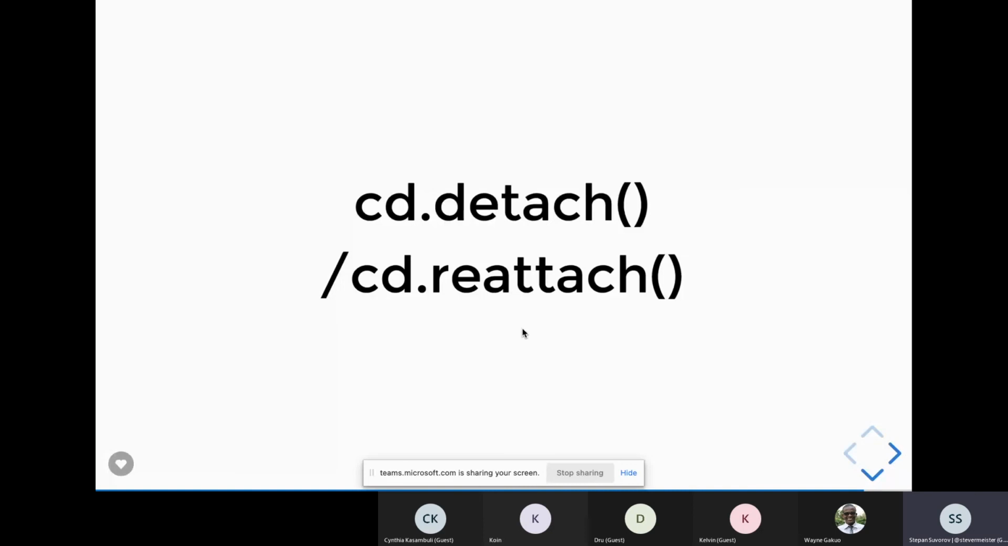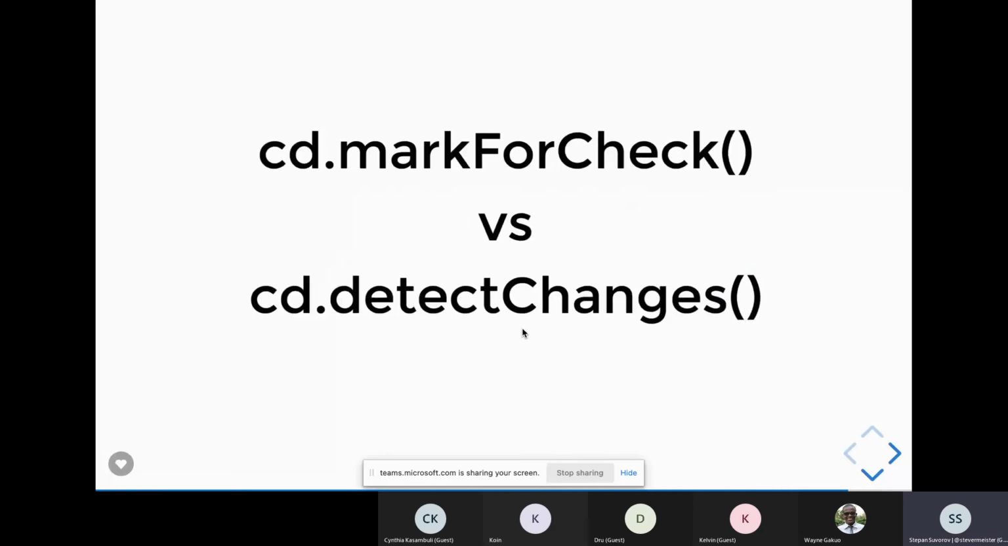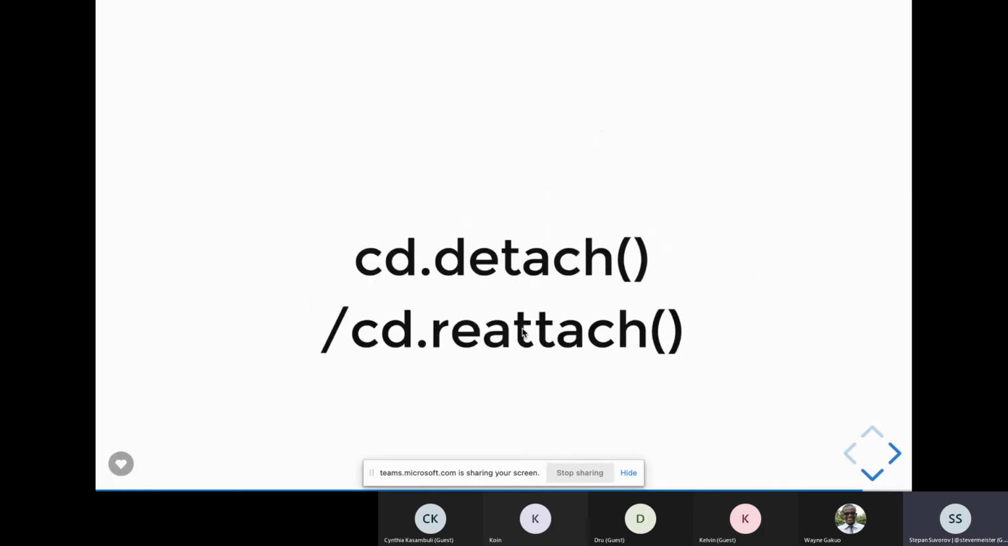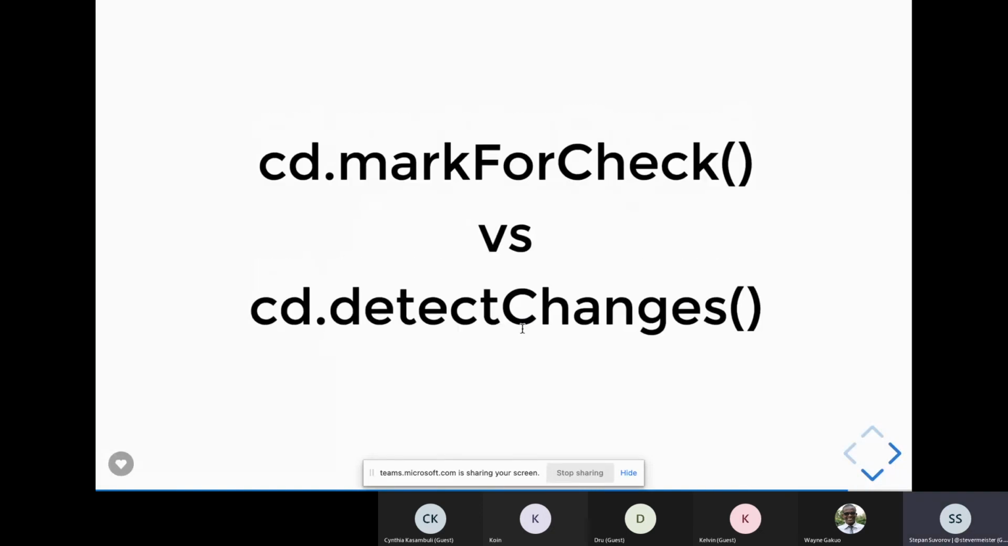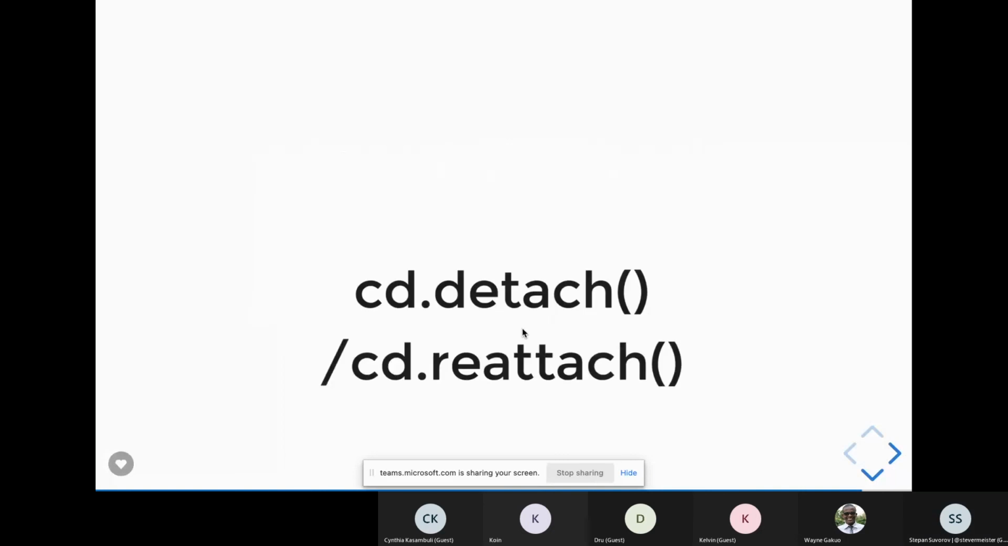And here we also have a clear difference between mark for check and detect changes. When you detach your component, even if you do mark for check, the component is not in the tree at all. So change detection will not run on it, even if you run change detection on the tree. But you can still run detect changes on a detached element by calling the detect changes method.